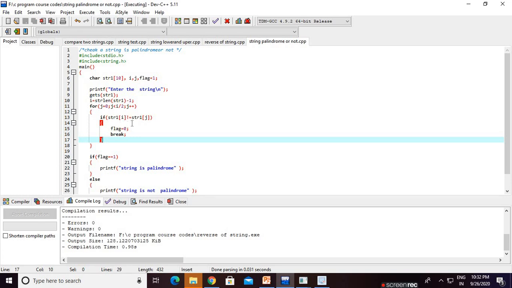If true, then the flag value is 0, then break. If the flag value is 0, it breaks out of the if block and the for loop also. If it is not true, then go to check here. If the flag value is 1, obviously print the string is palindrome. Otherwise, in the else part, the string is not palindrome.